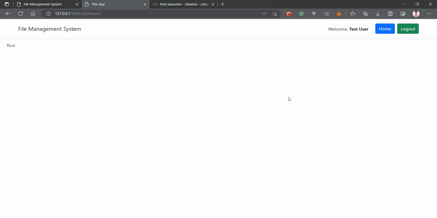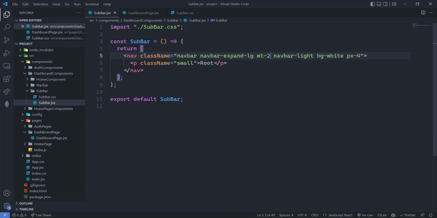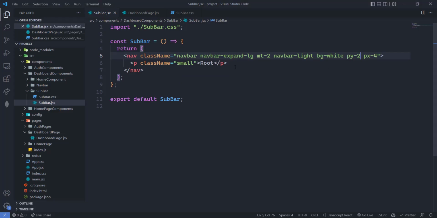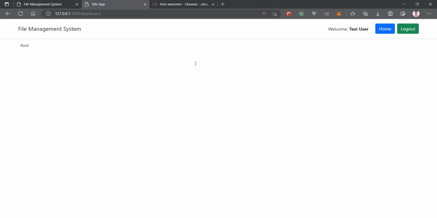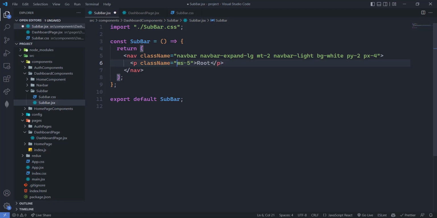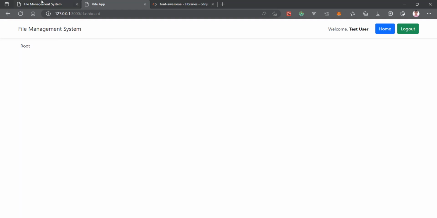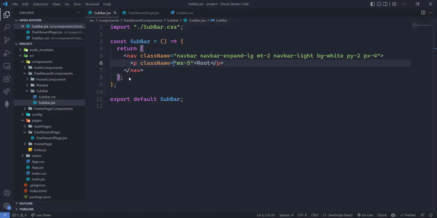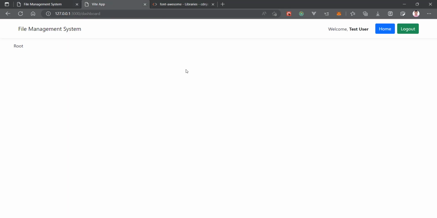It's great. So here we have the root, and let the padding y be 2. So padding y is equal to 2. That's great. This one paragraph is there, so let its margin start be 5. That's great. We have this one small, so let me remove that. So we have this root. Margin start 4 will be good. Yeah, that's great.